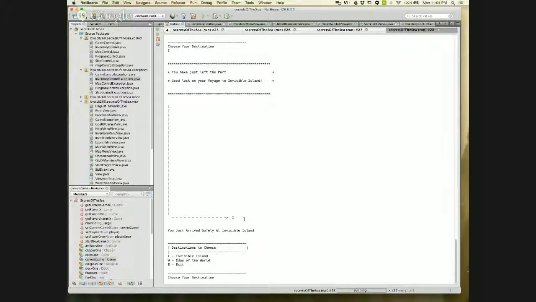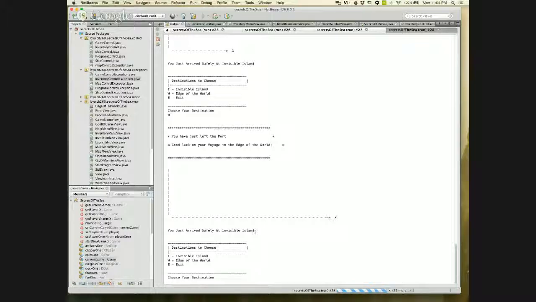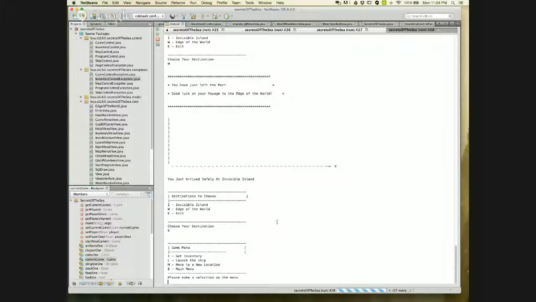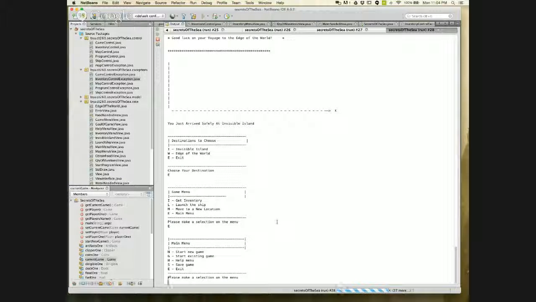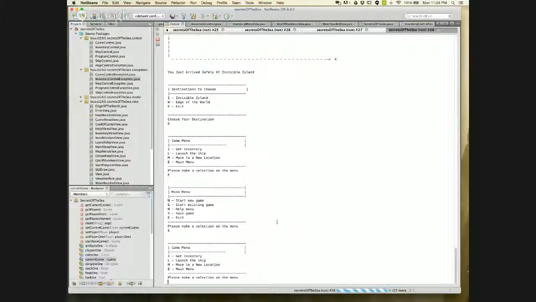And this X marks the spot, you've just safely arrived at Invisible Island. Or if I want to go to Water's Edge instead, I can go there and it takes you over to Water's Edge and it shows X marks the spot. Once you've arrived there, then you can just exit the game. You go back to the main menu and you can exit out, and that pretty much finishes up the game.